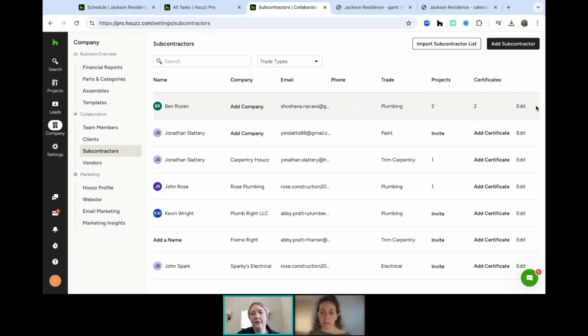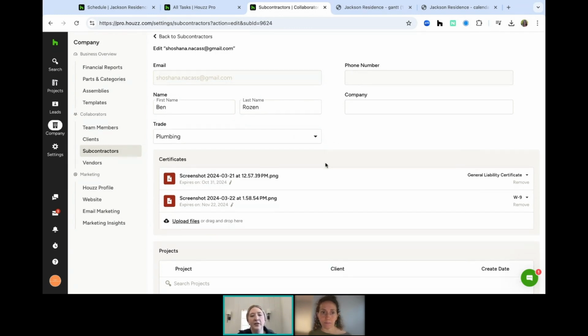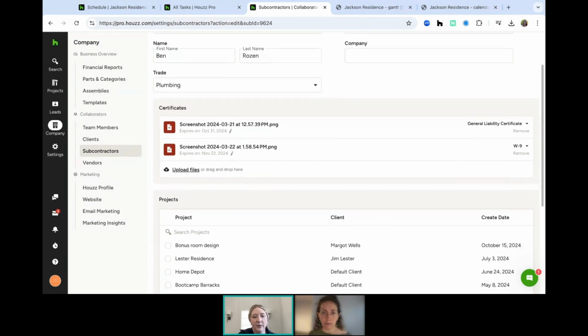So if we click to edit and open that actual subcontractor, we'll be able to see all of the details about that sub. So their name, their contact information, phone number if you've loaded it in, their company information, and then like I just mentioned, those certificates. So let's say this is the general liability certificate. This is the W-9. You can add in expiration dates as well to be able to track literally everything about the subcontractor in one place.